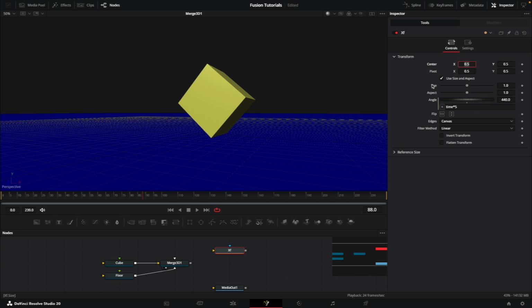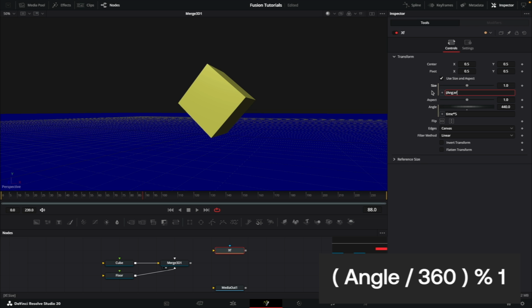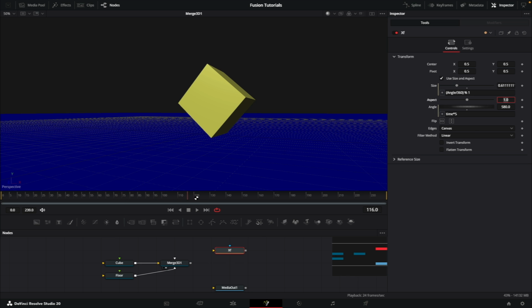For the size, I'm going to enter another expression, and this is going to be open brackets angle divided by 360 close brackets modulo 1. So modulo is the percentage sign, as you can see, modulo 1. So what are we doing there? Basically, by dividing the angle by 360, we've normalized it to the 0 to 1 range, and the modulo will look at the value that we've got, and as soon as we hit a value of 1, it'll snap back to 0. You can probably see that as I go through that point there, we're snapping back to 0, and that'll do that over and over again like that. So that cycle is what we can now link to.